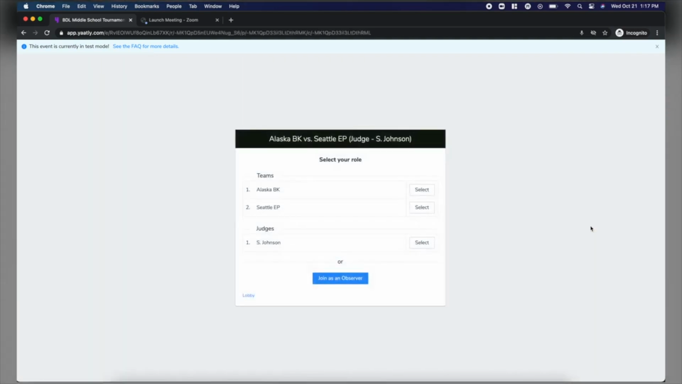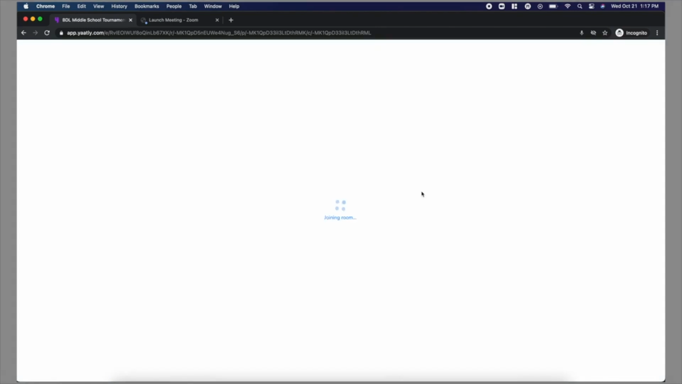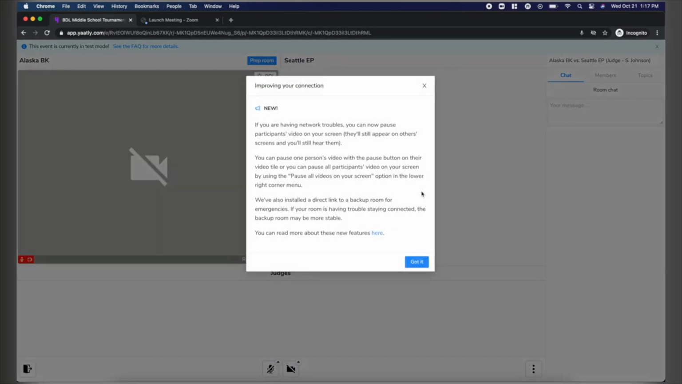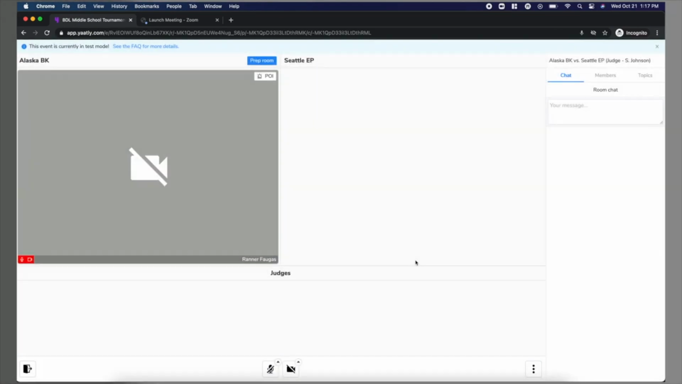You will see this screen after you click join. And when you see this screen, you want to be certain that you are entering the room under the right name. So if my name is Alaska, I would click select. And it will take me into the debate room. You'll see a pop-up like this, just click got it. And next, you are in the room.